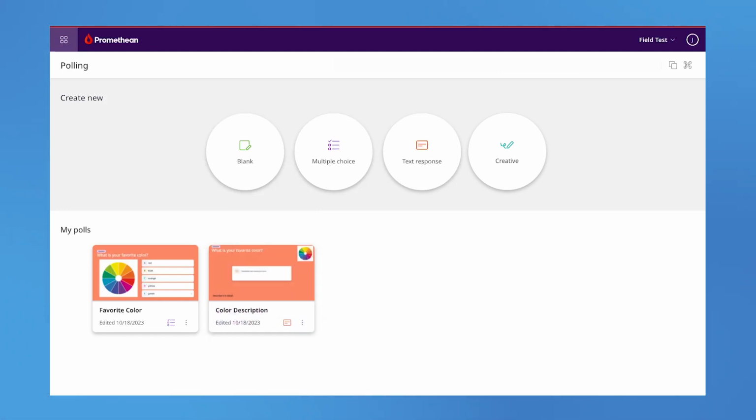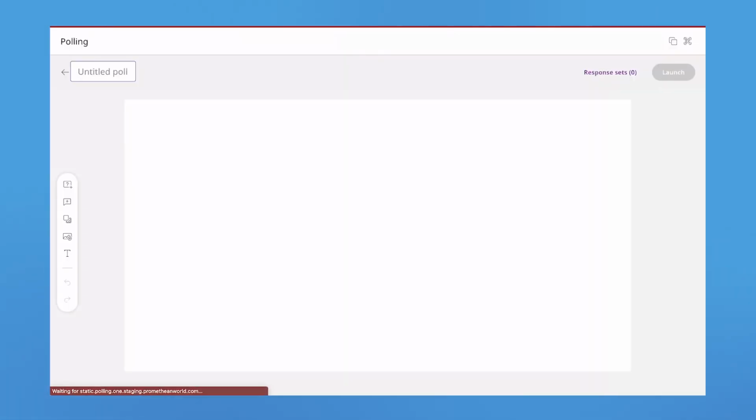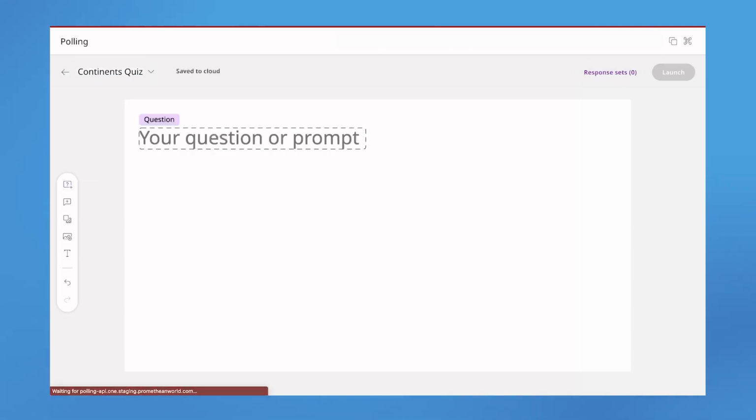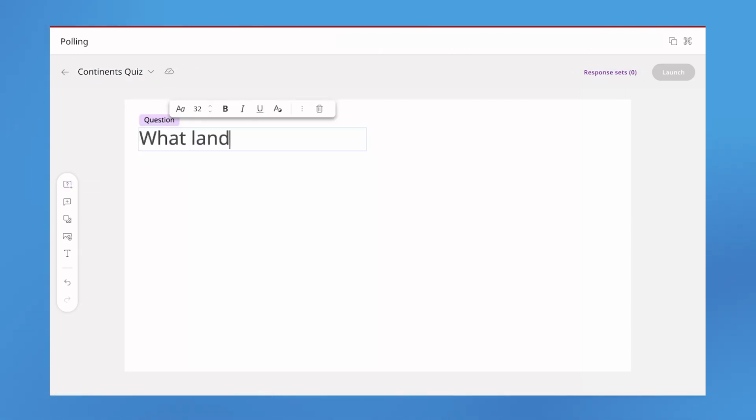You have many types of polls to choose from. Make your selection and start creating your poll. Give your poll a title, type your question, add up to 5 options, and add more questions if you need to.